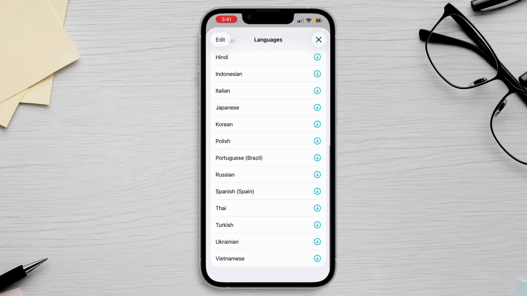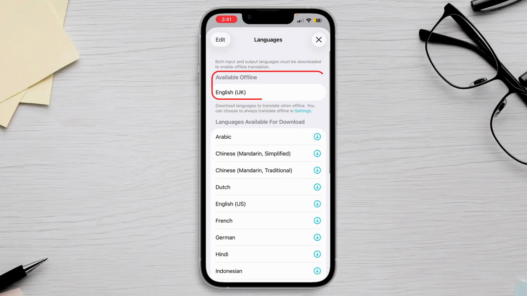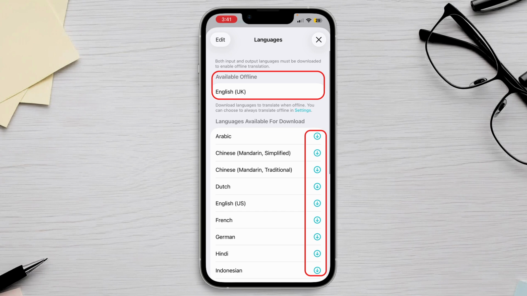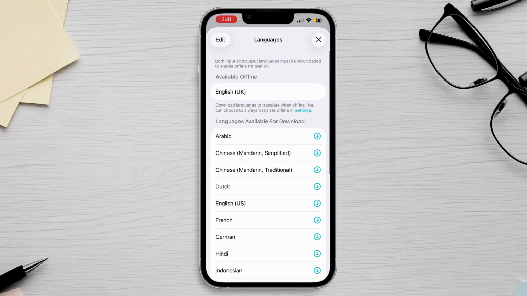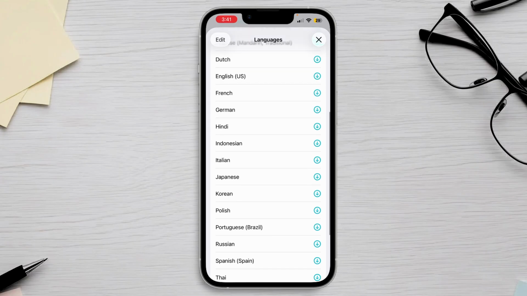If you plan to translate without an internet connection, you can download languages for offline use by tapping a language and selecting the download option if available. And that's how to change language settings in Apple Translate on iPhone running iOS 26.